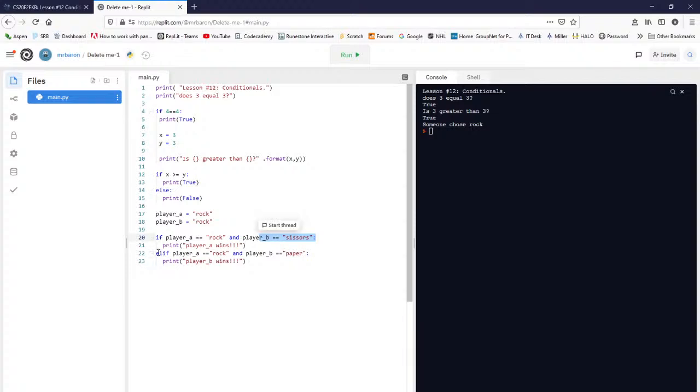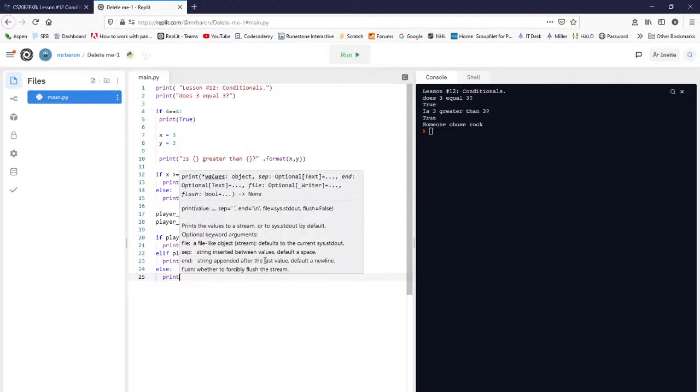It gets to line 22 and it says, oh, okay, I got another thing to check here. I'm going to check the value of A, it's rock. The value of B is paper. That's not true because right now they're both rock, so I'm not going to run this line of code. So now we can throw in our else, but we're going to put it at the right indentation. Else print tie.